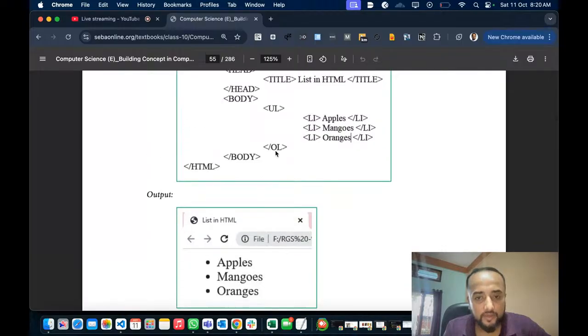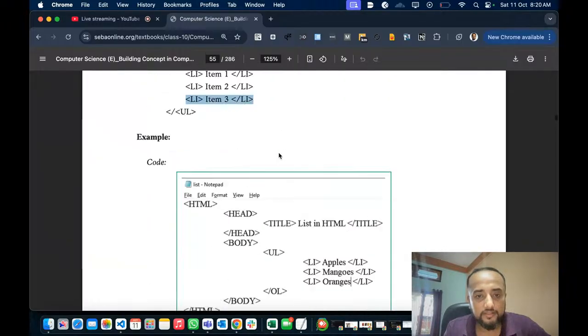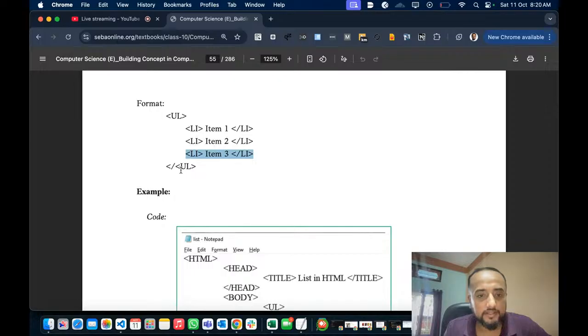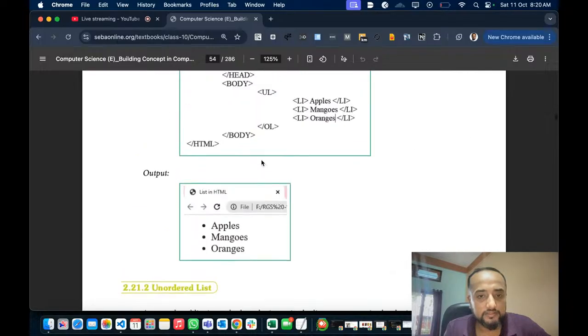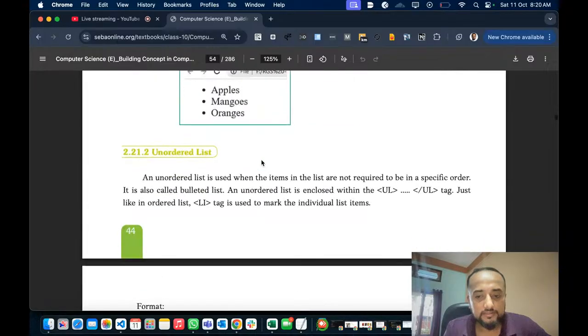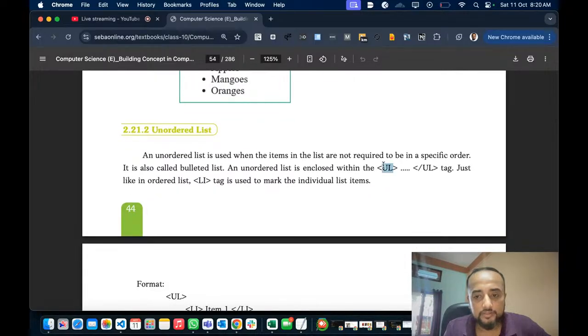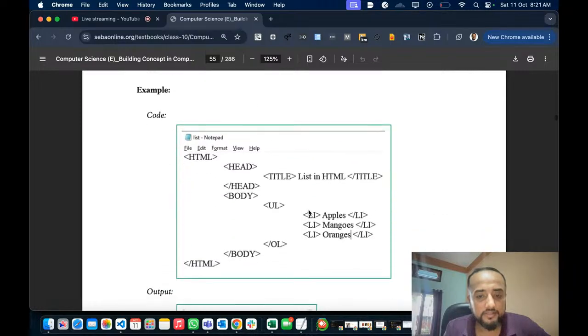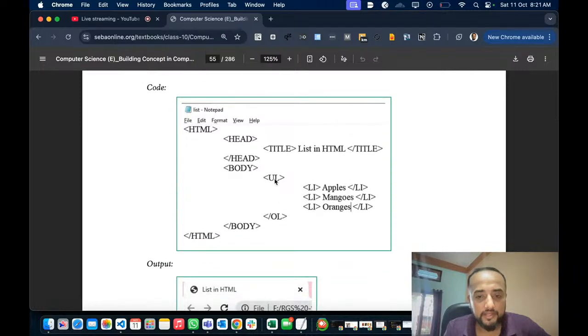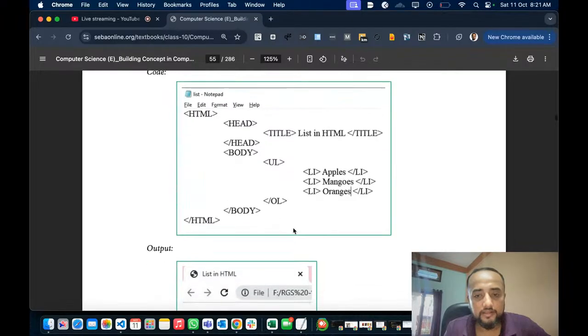Why is this OL again? I think there is some syntax error as well, right? Here, if you see, this is the syntax error, because you have this UL tag. If it is the start tag, then you need to close it with UL tag. But here, what's happening? It starts with UL but closes with OL. So this should be wrong. This should be UL.